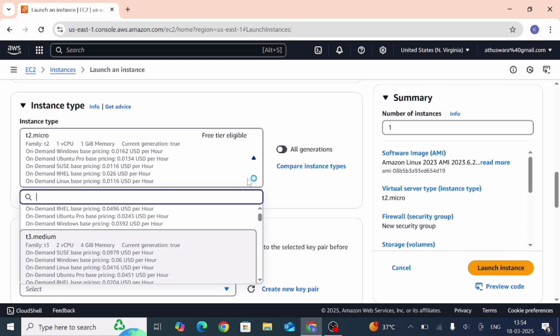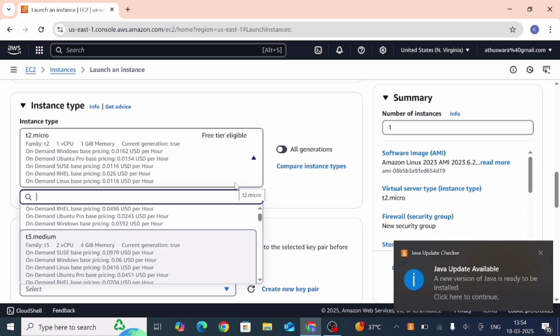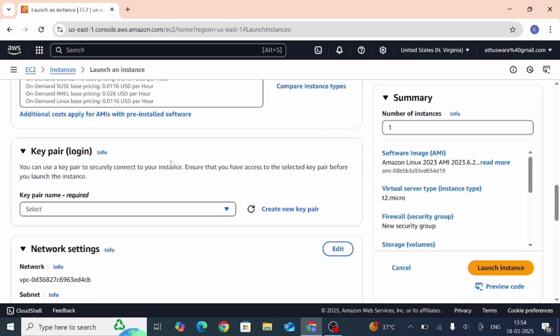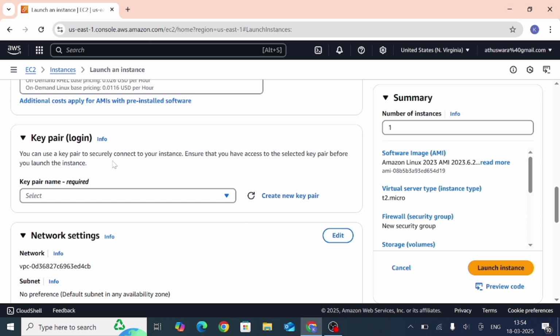But I am in the learning phase now, so I choose this free trial eligible instance type, where I get 1 CPU and 1 GB memory. Now next, this key pair login. It gives us a public and private key. The private key goes to the owner who creates the instance, and the public key is on the remote server.